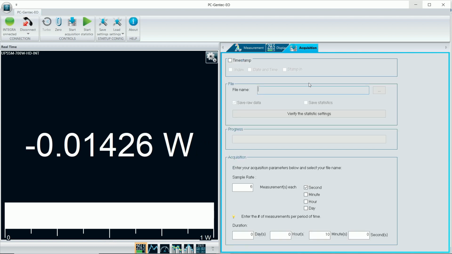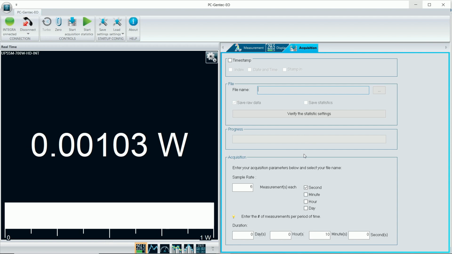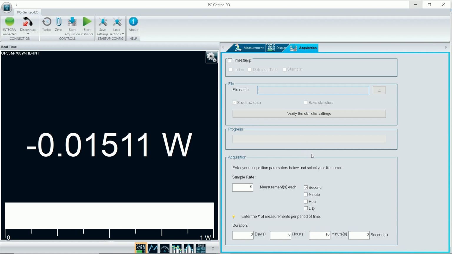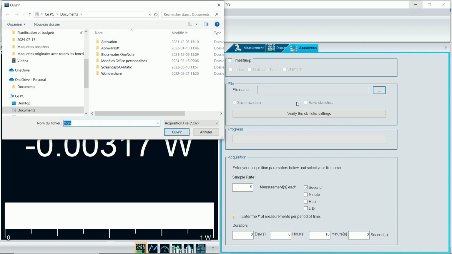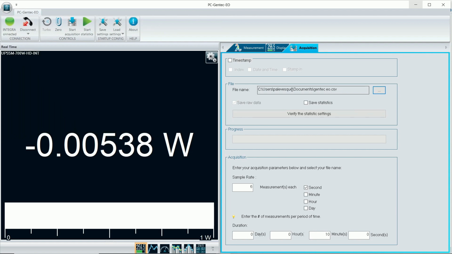Now let's move to the acquisition tab. This is the tab where, if you want to log data and create a log file, this is where it's going to go down. So the first step, I would say, is that you need to choose a file name. So you would click right here. And you know what, let's call it Gentec-EO. So now the file name is selected. It's going to be this one.